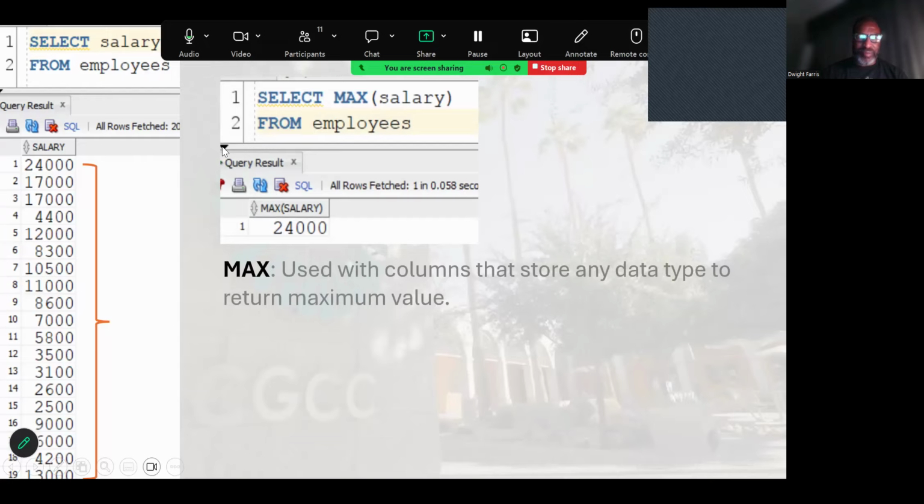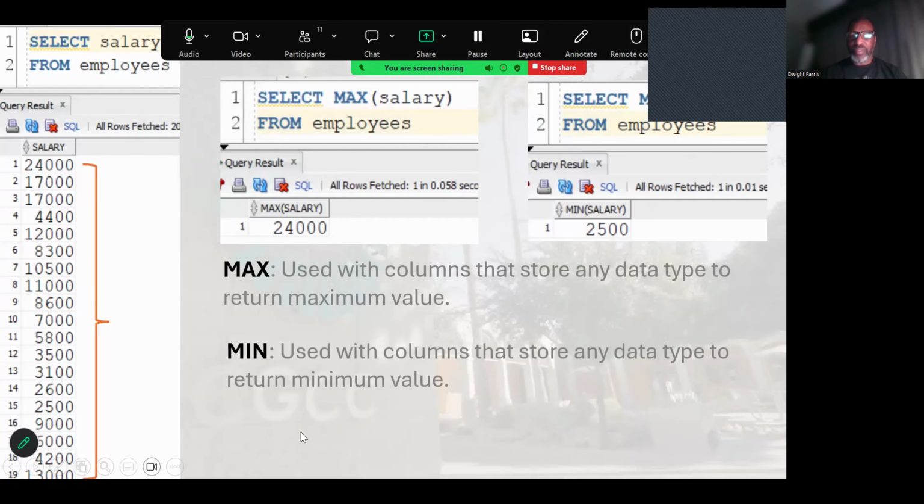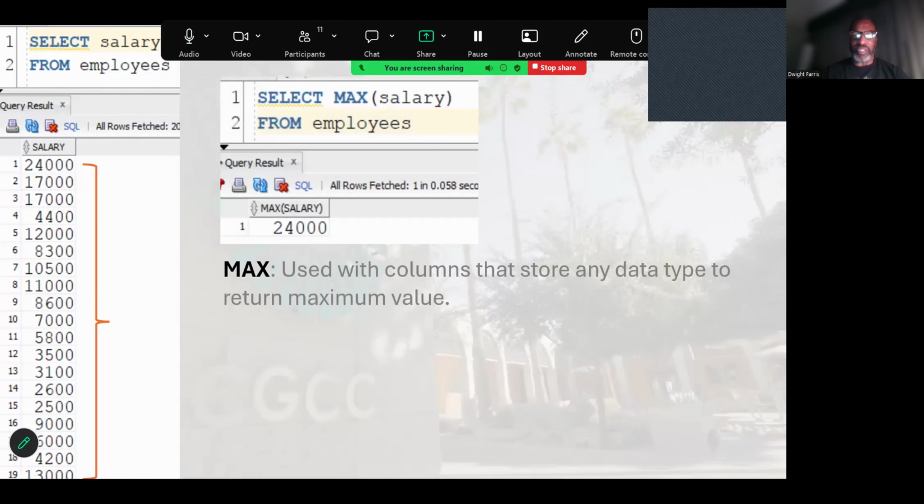All right, so let's take a look at a couple of example queries. If we wanted to select salary from employees, we would get this list of results. If we wanted to use a group function, max, and I'm getting ahead of myself, notice the syntax of this: the group function, select max, and then the column salary from employees, and it will return one result.